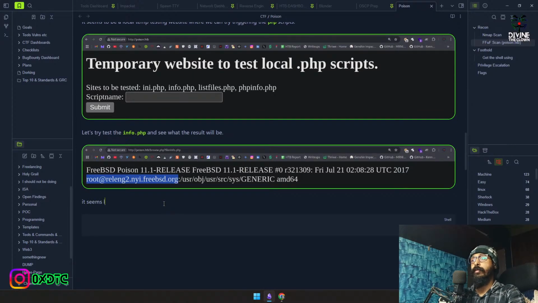It seems like ID output. Damn. ID output of what? Linux? But it's not.